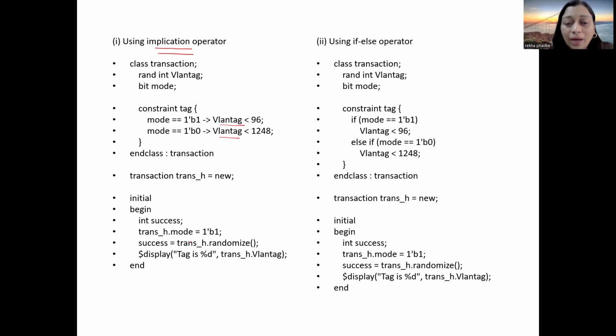Suppose I eventually make the mode as 0, then VLAN tag will get a changed constraint, which will be less than 1248. Now, instead of this arrow thing, I can also use if else. There are two ways in which you can give a conditional constraint. So I'll just say constraint tag. If mode is equivalent to 1'b1, VLAN tag is less than 96. Else if mode is equivalent to 1'b0, VLAN tag is 1248. Same thing, instead of implication operator, I'm using an if-else operator. This is how it works for conditional constraint, okay?